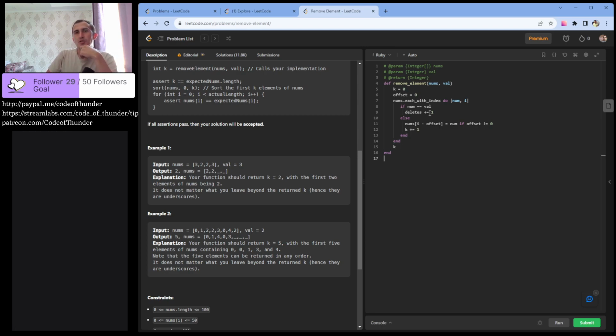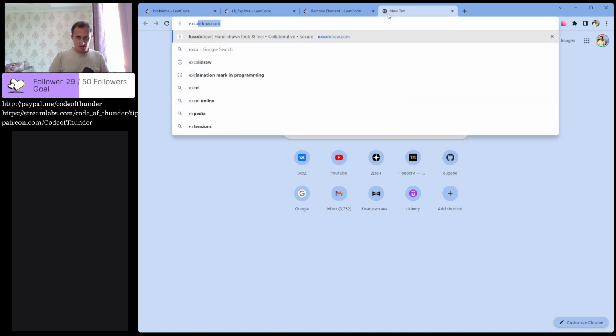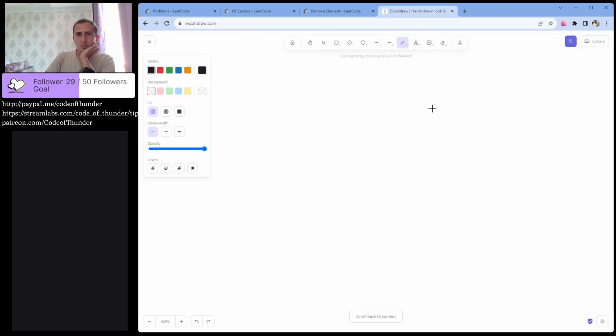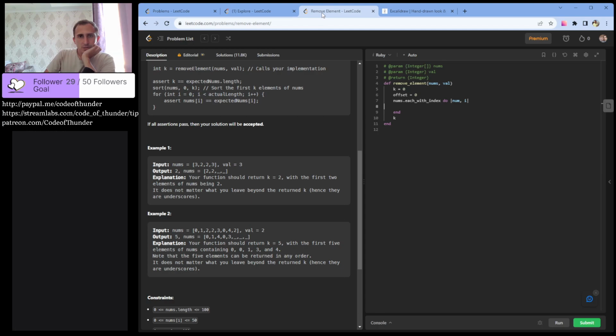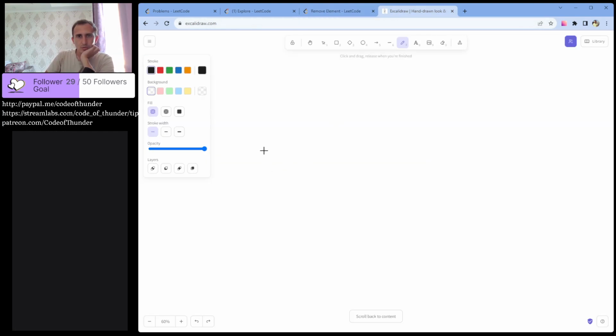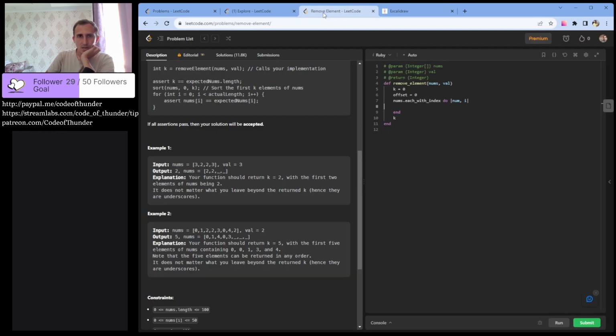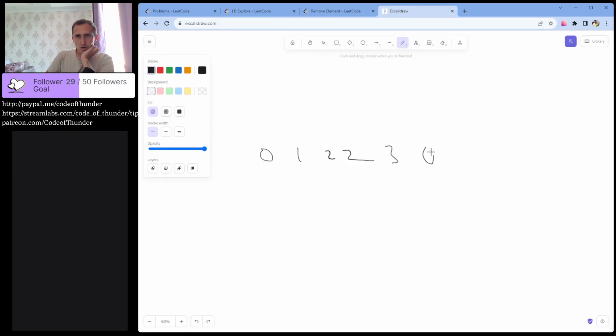So what was my logic here? I have these two elements, k and offset. We can even remove this for now. Let's draw. Aha! So, what do we have there? 0, 1, 2, 2, 0, 1, 2, 2, 3, 0, 4, and 2. And we want to remove 2.